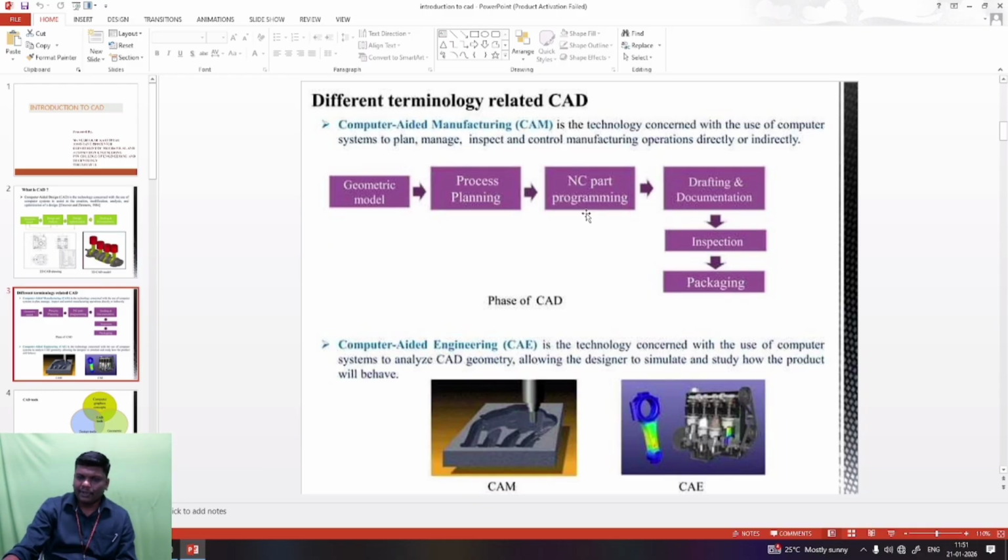After the coding is given, the machining process will start. After the machining process comes drafting and documentation, and finally the output goes to product inspection. In inspection, if any problem occurs, we have to recheck the part program. That is, we have to change the numerical coding, and then give the manufacturing process again. After the inspection we go for sales packaging, and then we go for the sales.